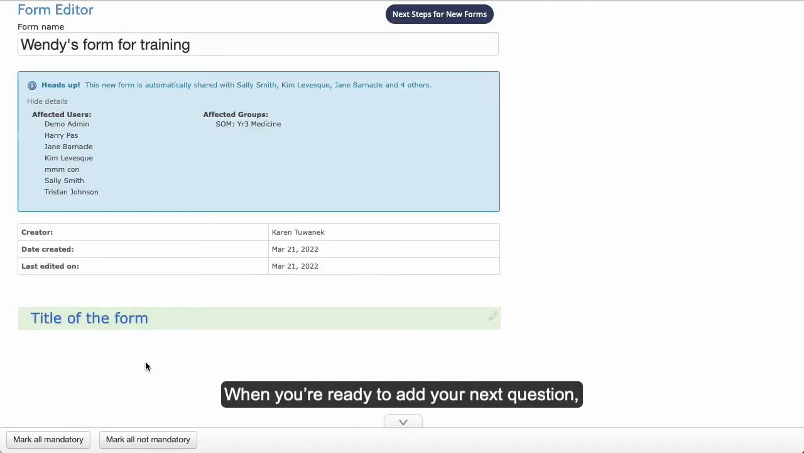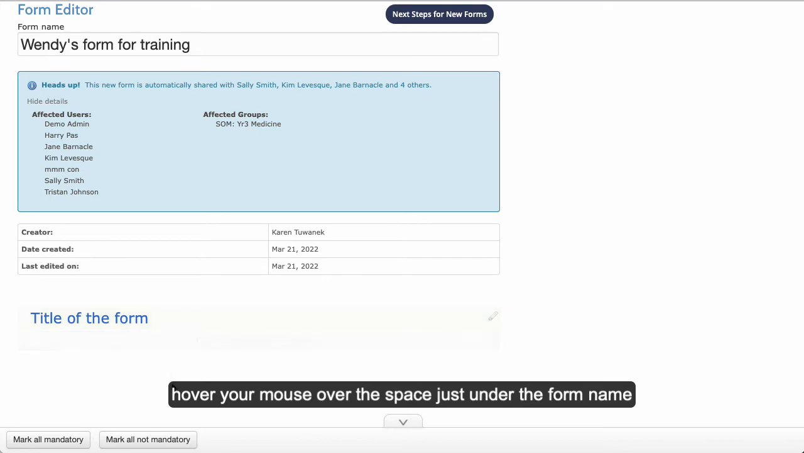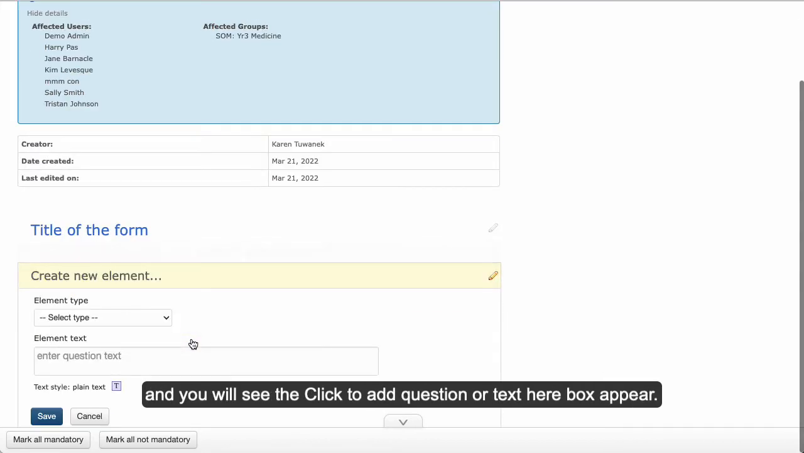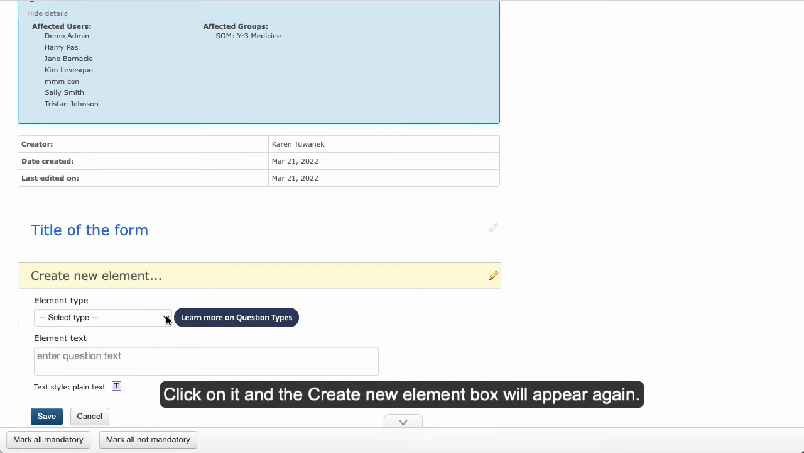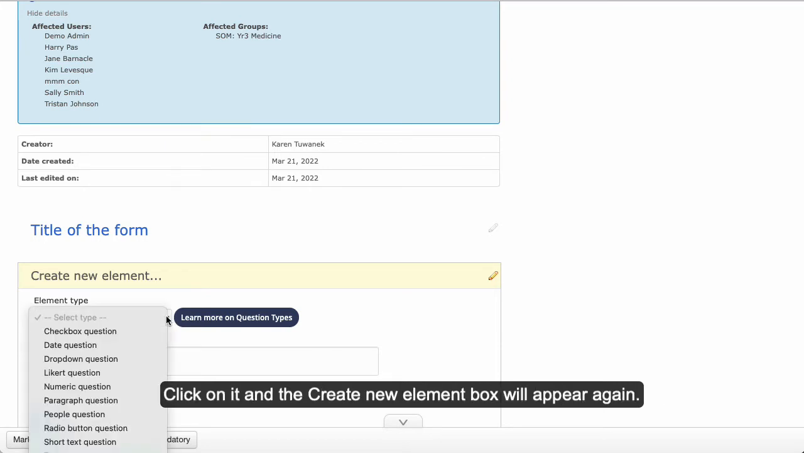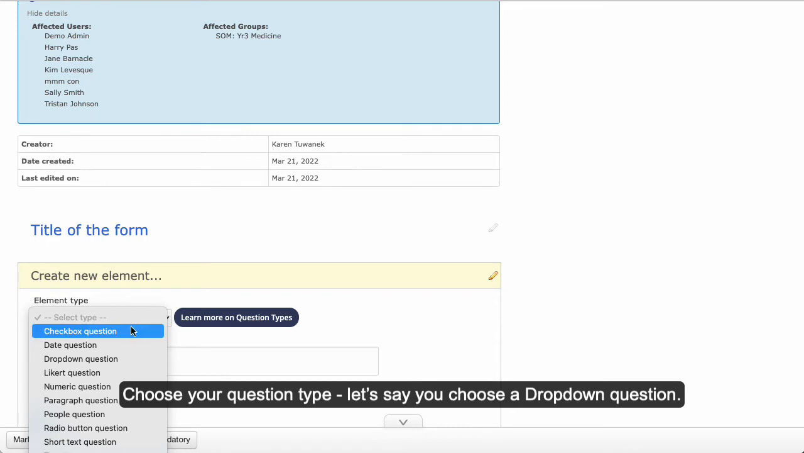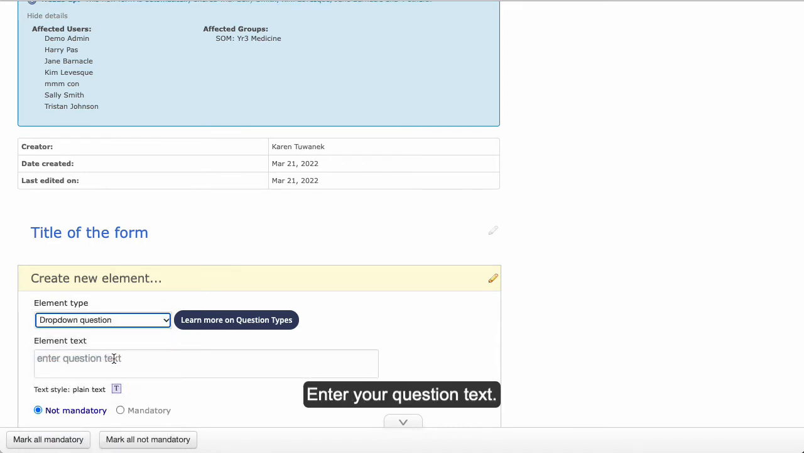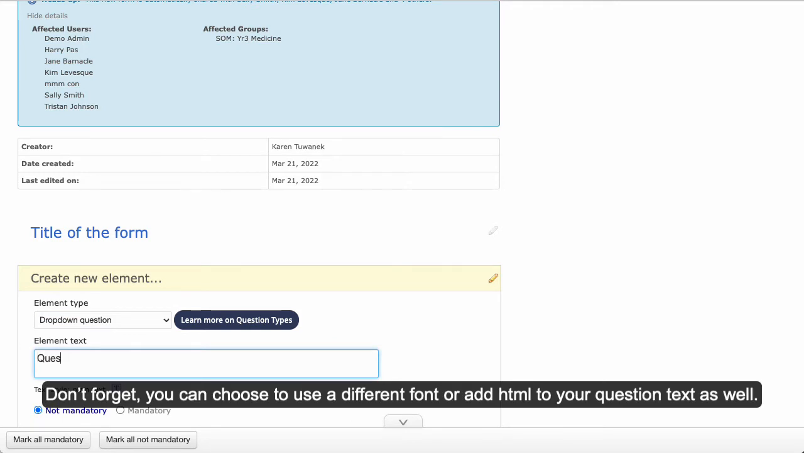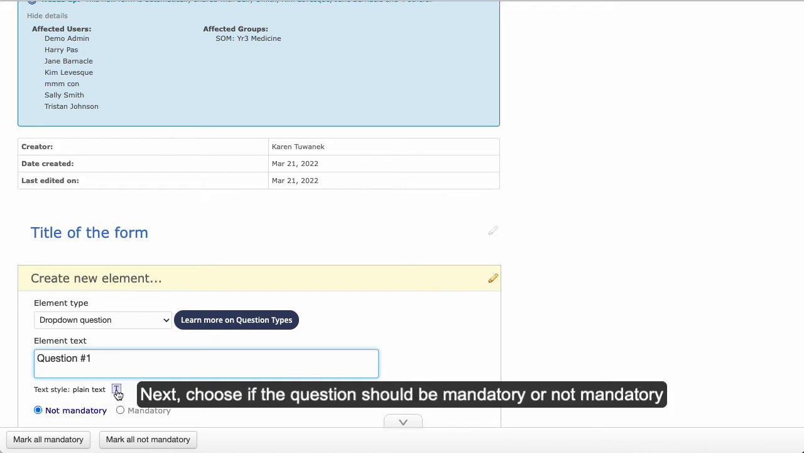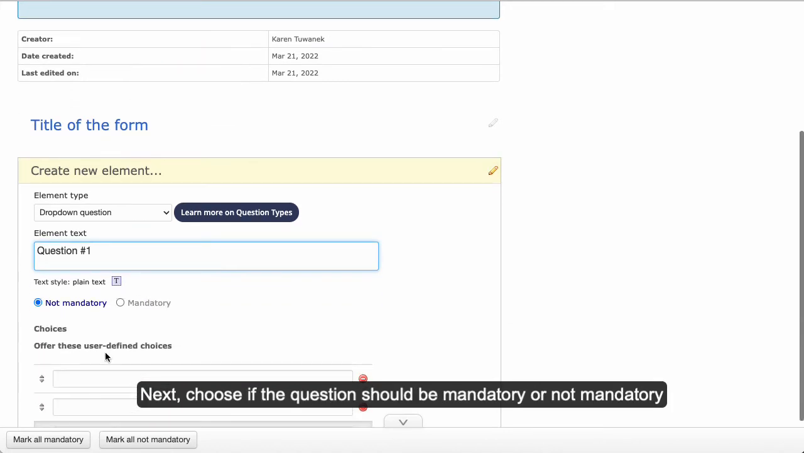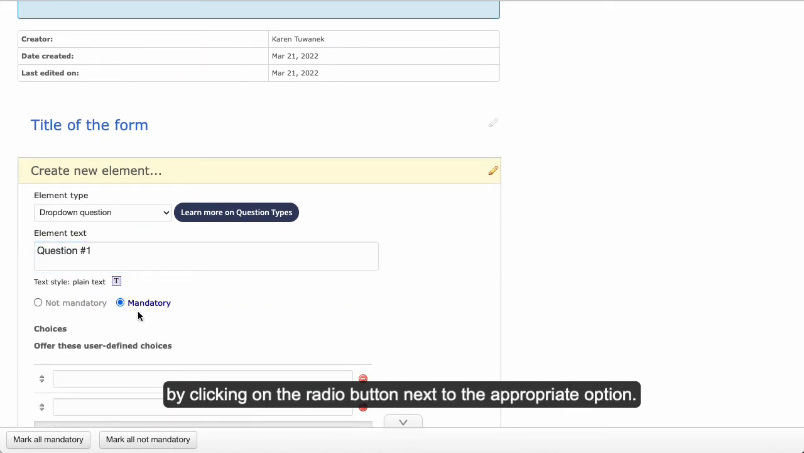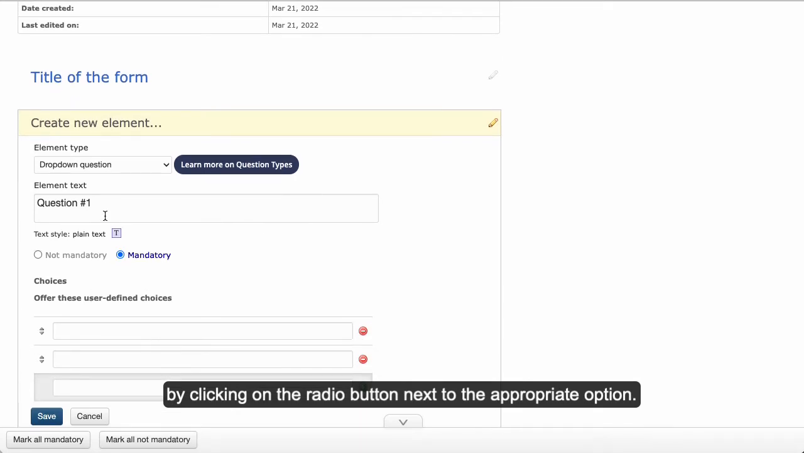When you're ready to add your next question, hover your mouse over the space just under the form name and you will see the Click to Add Question or Text Here box appear. Click on it and the Create New Element box will appear again. Choose your question type. Let's say you choose a drop-down question. Enter your question text. Don't forget, you can choose to use a different font or add HTML to your question text as well. Next, choose if the question should be mandatory or not mandatory by clicking on the radio button next to the appropriate option.